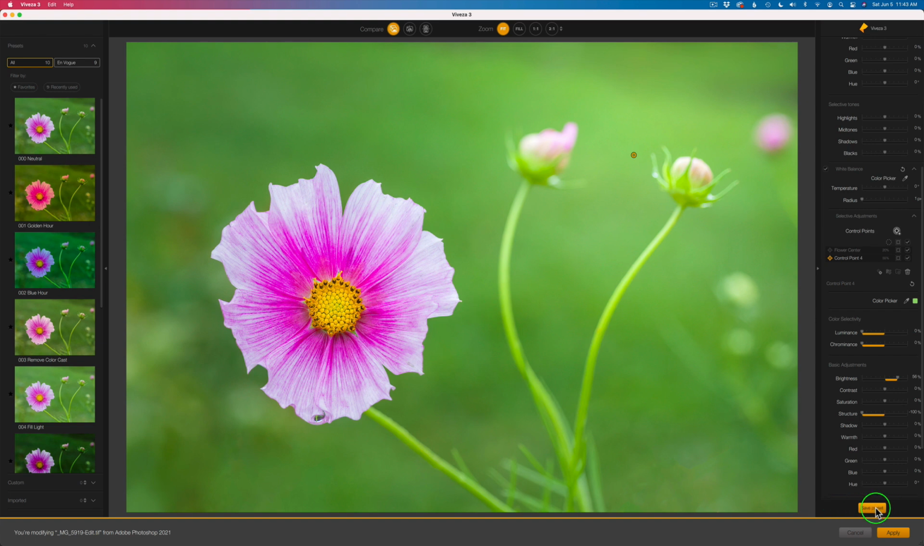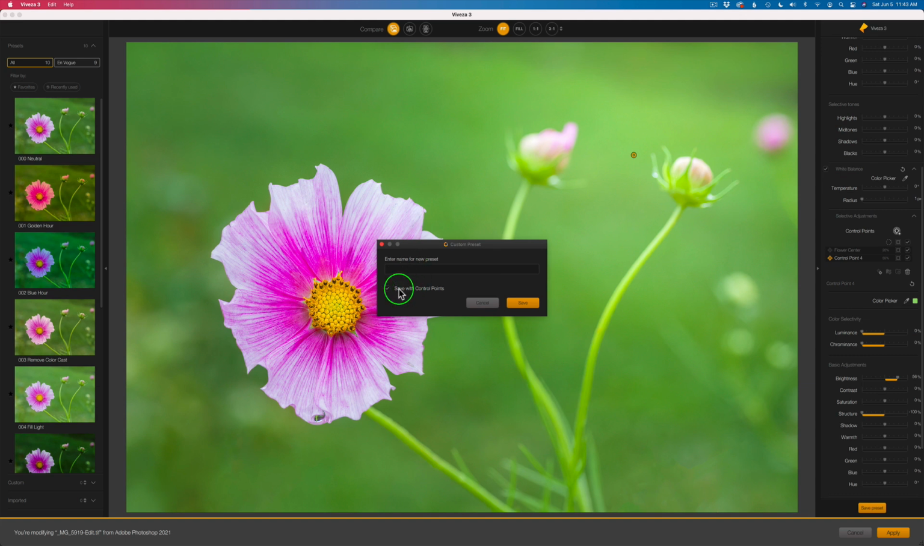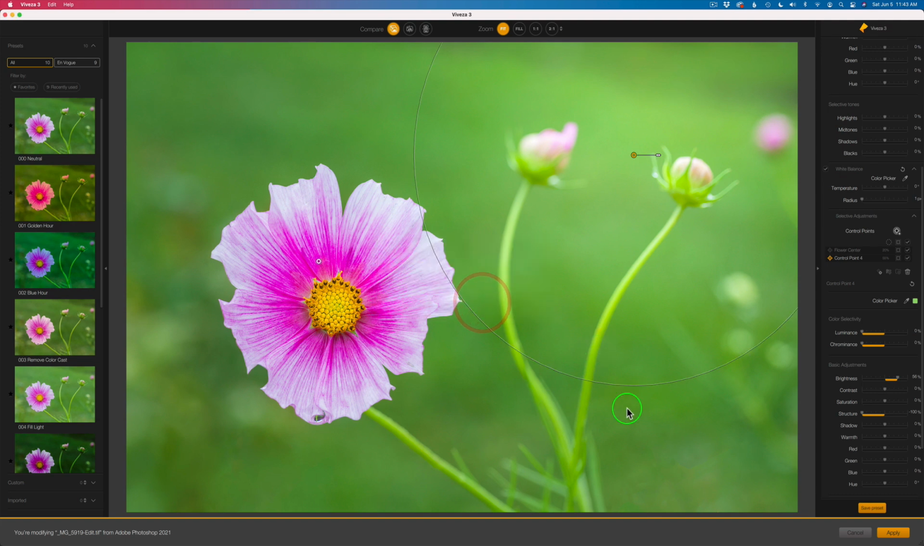Just come here and click on Save Preset. Give your preset a name, and you can also check this here and say Save with Control Points and save the control points right along with the preset. So that's pretty cool, and that's new. If you don't want to save the control point, just uncheck it. I'm just going to cancel out of here for now because I'm not going to save this preset.